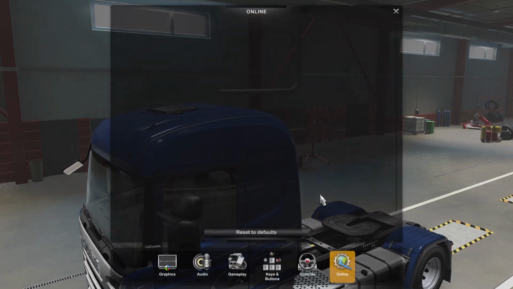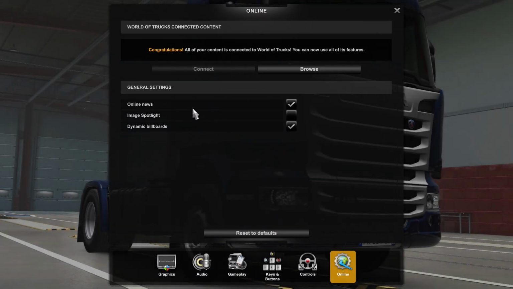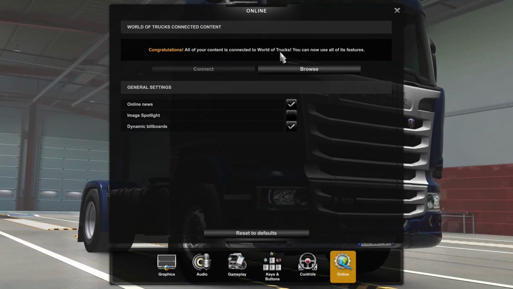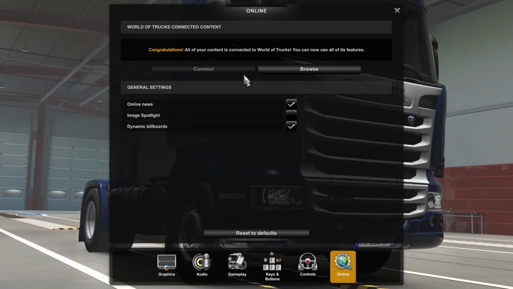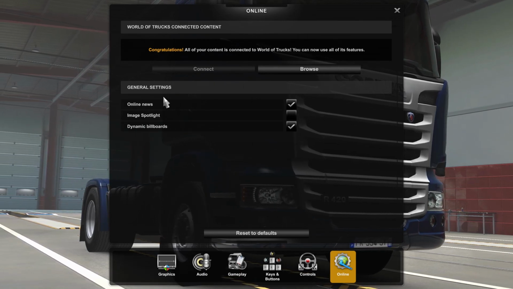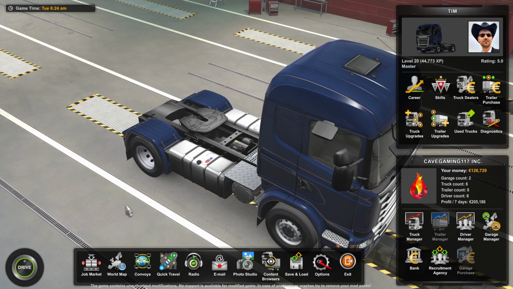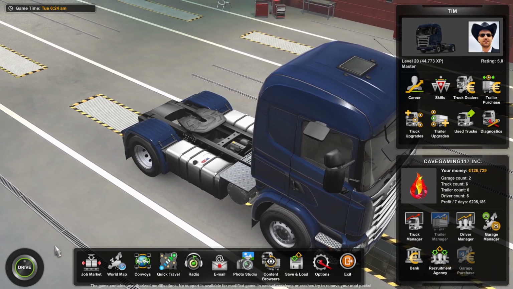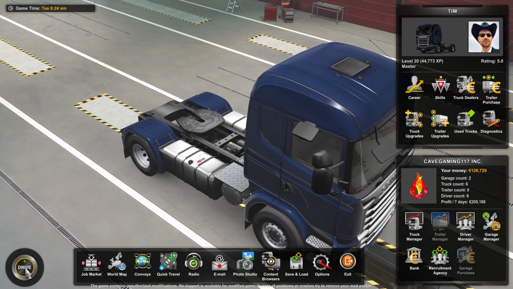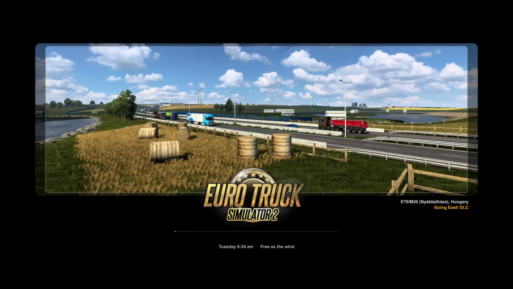And then we've got our online connection to your World of Trucks account, and then some brief general settings related to the online content that you can see in the game. And then down on the left hand corner, we've got the important drive button, which takes us to the actual simulation itself.